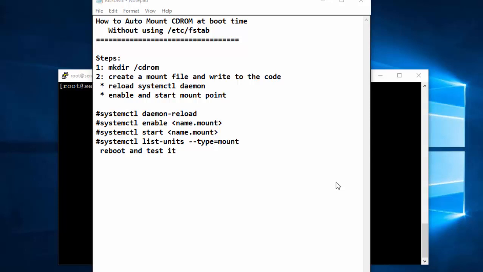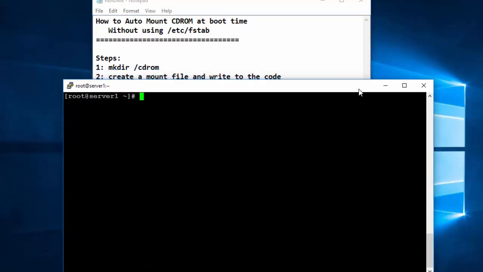In this lecture, we will use the CD-ROM as the partition. We will mount the CD-ROM and we will try to make it available after the boot without using /etc/fstab. So I have mentioned all the steps here. First we need to create the CD-ROM directory, and then we need to write the mount code under a file, and that file extension will be .mount. So let's begin the topic first.